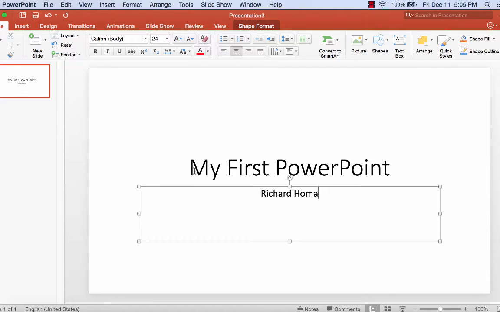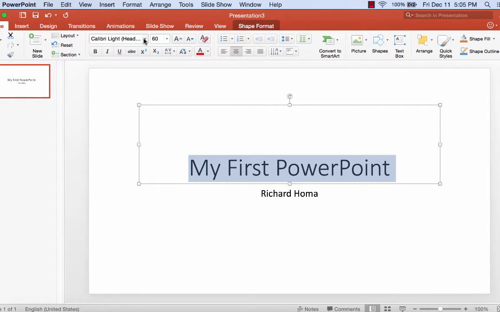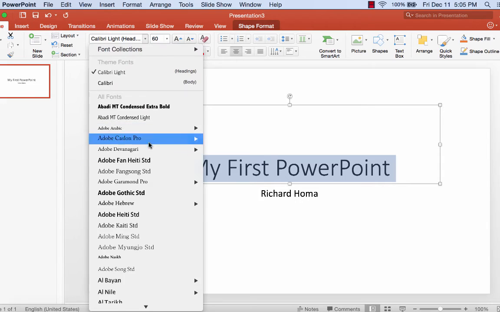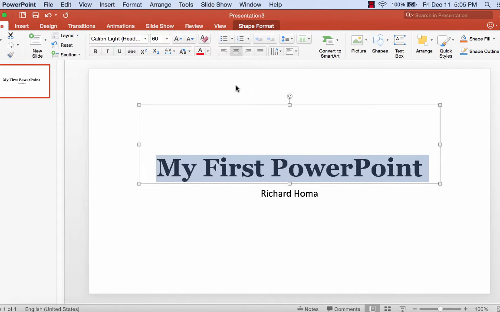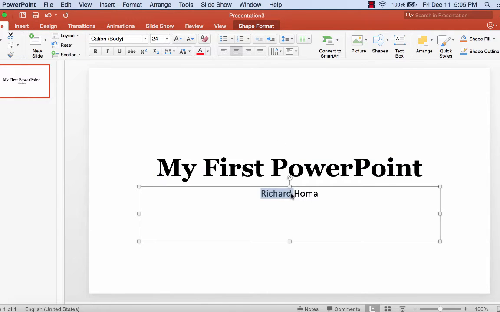For number 4, we're just going to highlight this text here. We're going to put it in Georgia bold, which is a serif font, so we'll just go down and find Georgia. So there's my Georgia bold font. I'm going to leave this the way it is right now. It's 24-point. It's Calibri. We might change it a little bit.